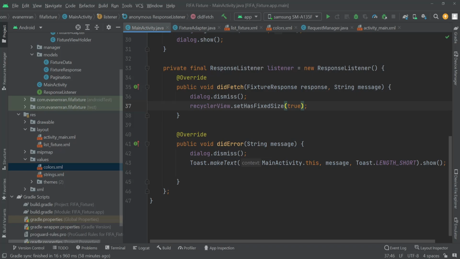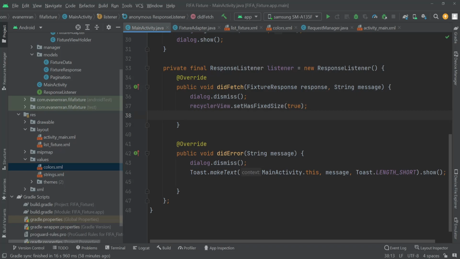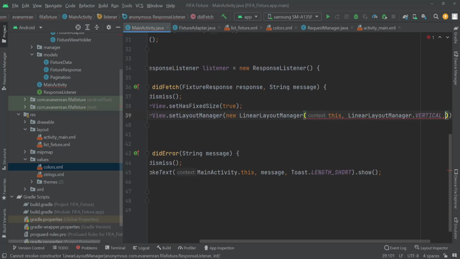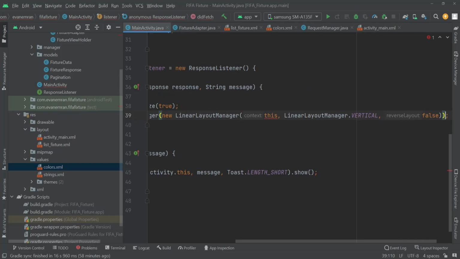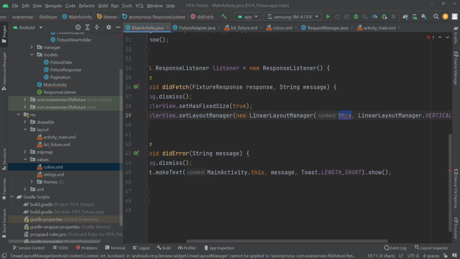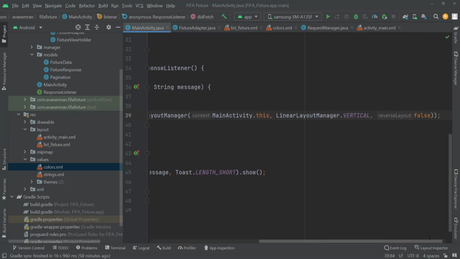Okay, so recycler view dot set as fixed size true, and then I'll set the layout manager. So recycler view dot set layout manager, new, let's say, linear layout manager, and at first we have to pass the context, and then we have to pass the orientation. So linear layout manager dot vertical, and the third one is the reverse layout, which is false. And here, as you can see, inside the context it's showing an error, so let's directly pass main activity dot this. Okay, now it's good.